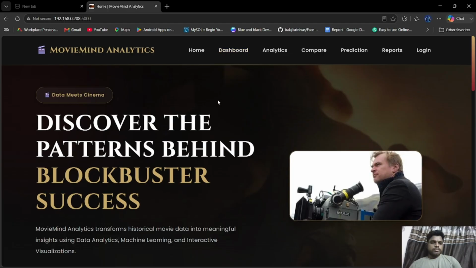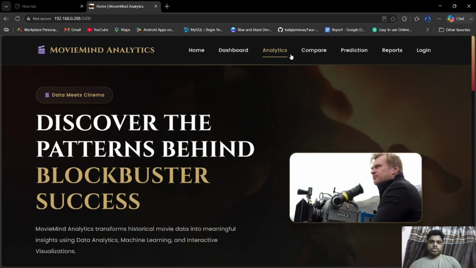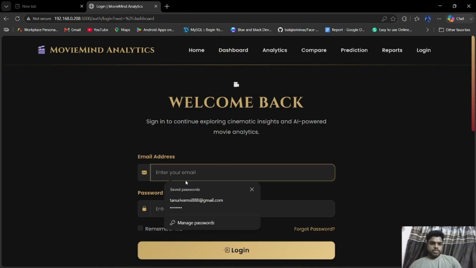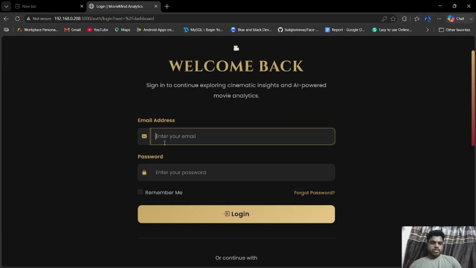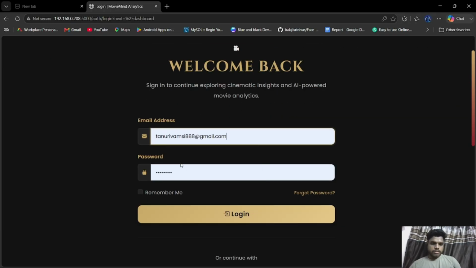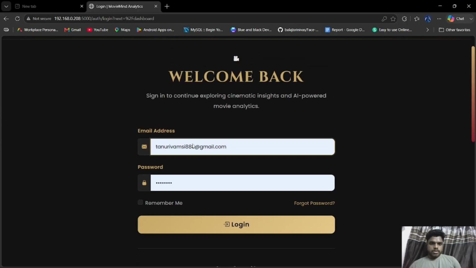And before going to the dashboard, analytics, comparison, prediction, and report pages, we have to log in first. So I have registered my account. So I'm accessing it.